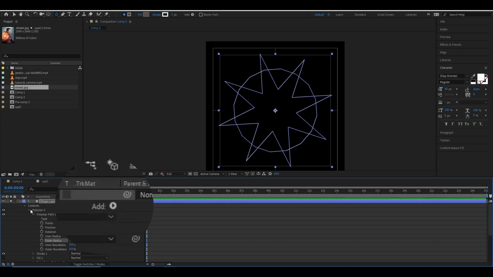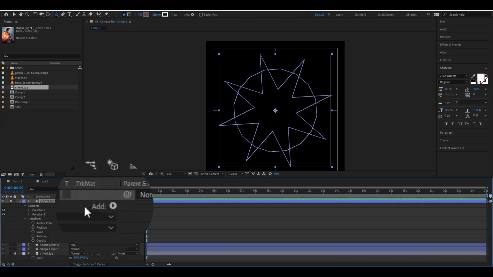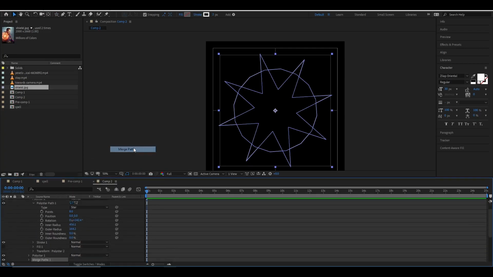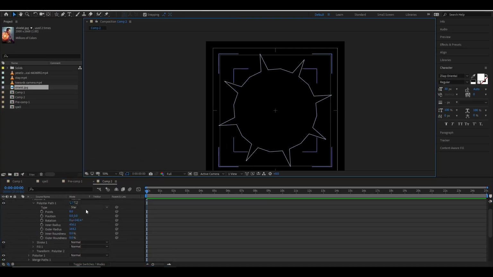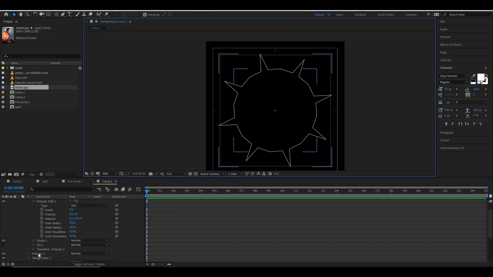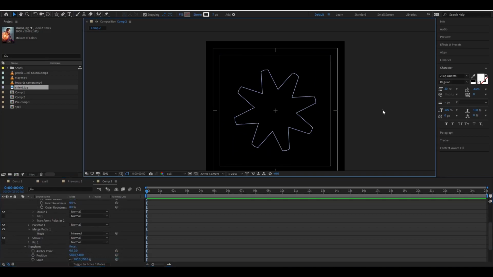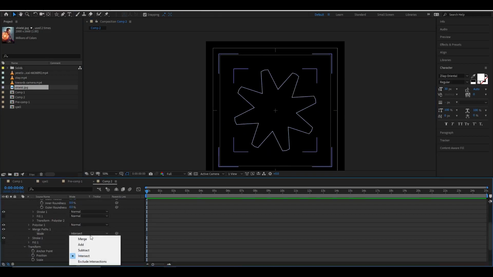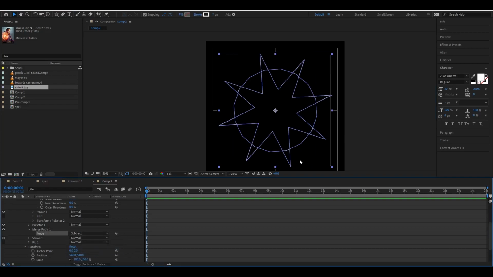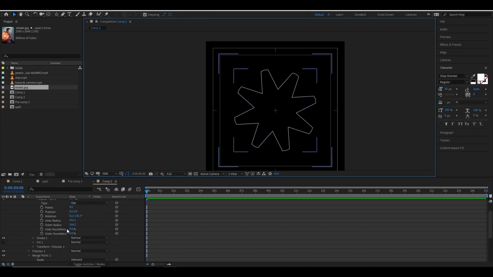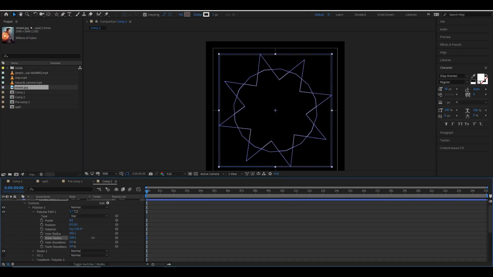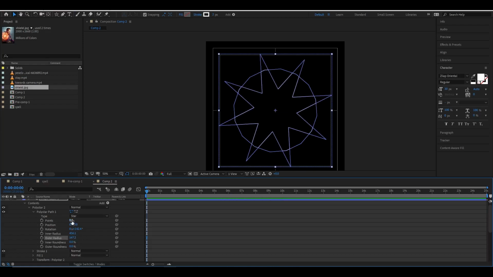And now at the top you will find the Add option over here. Use Merge Paths and you will see it's working now. And in the Merge Paths option we will change its mode to Intersect, so we will get this: subtract, merge, and intersection. And now with the points and inner radius option we can change this also, and I will create it.